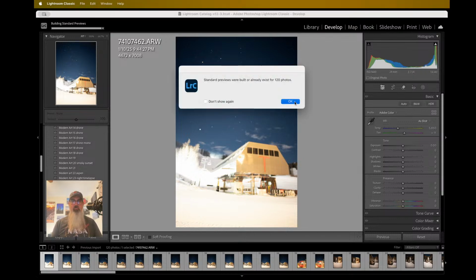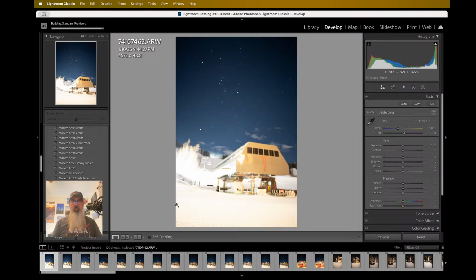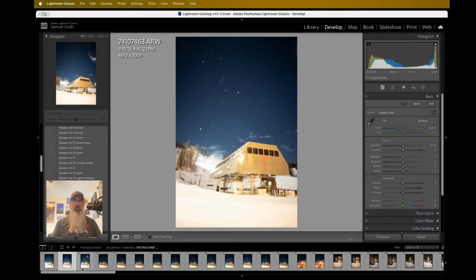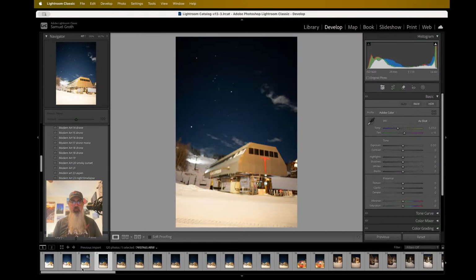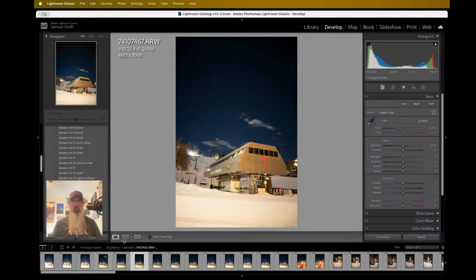You can see the previews were built. So we probably won't do any editing on this one, but it's kind of cool. You can see the whole constellation Orion. The bright star down here would probably be Sirius. And you can see several other stars as well as some clouds in the sky. So the conditions were looking really good. If we go through these, you can see I changed the composition a little.